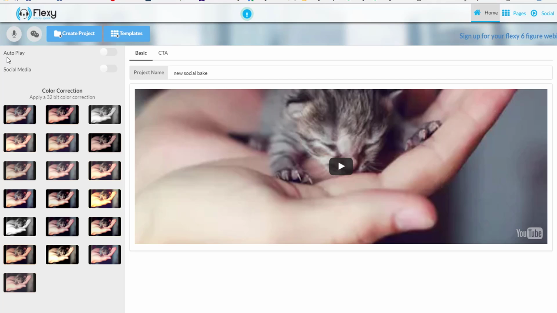So if you want this video to autoplay, you can click on the toggle switch here. Make sure you turn on the social media button so you'll see the video whenever you embed the code. If you don't do this, you won't see the video or it won't work properly. You also have color correction options here. You can just click on the thumbnails to choose the proper color correction that you feel is correct. Or you can just leave your video as is.